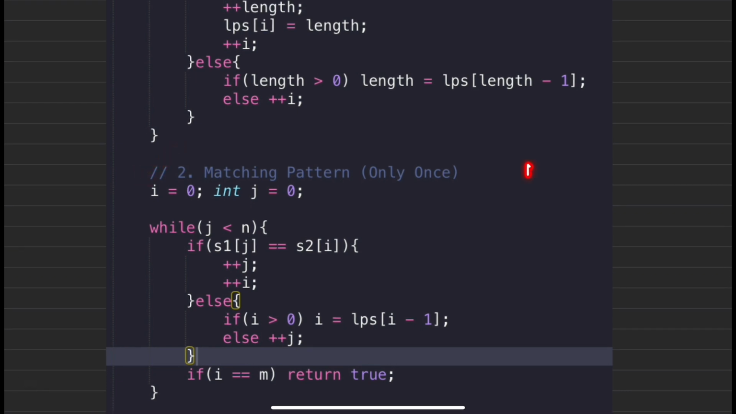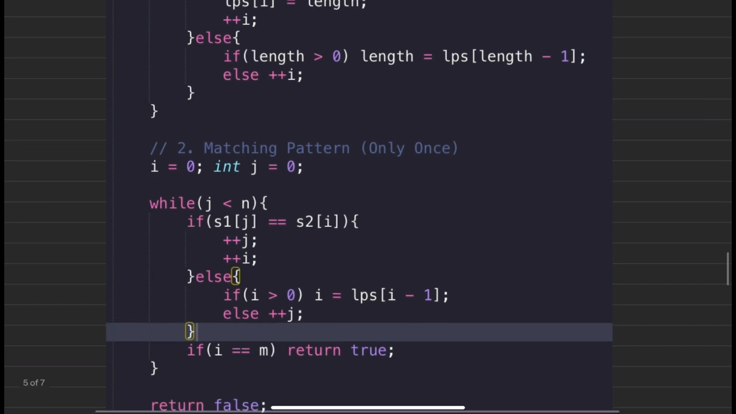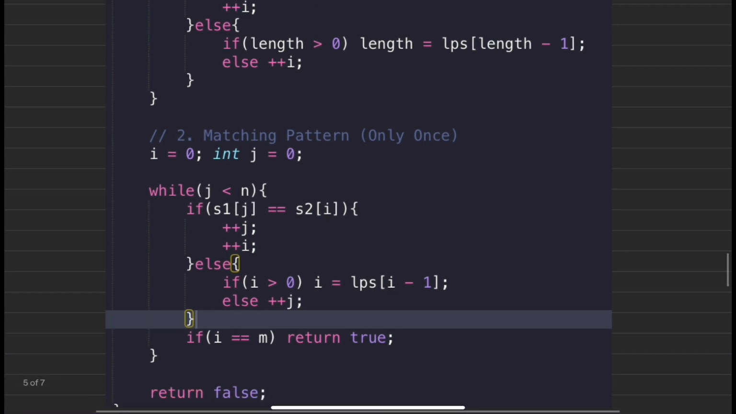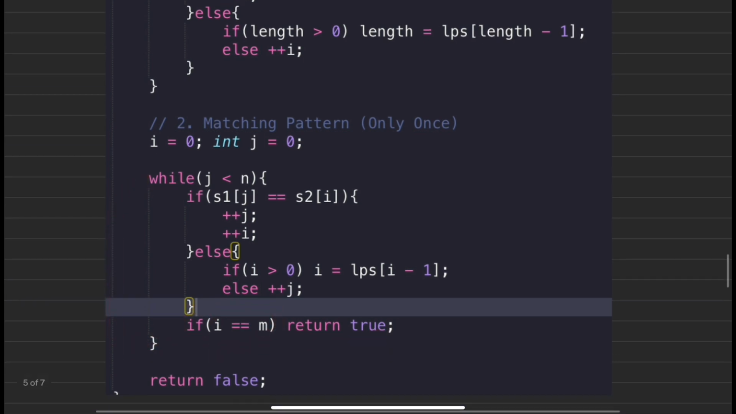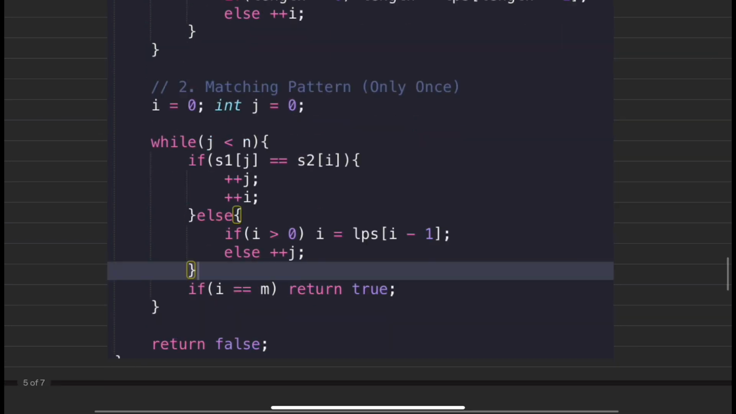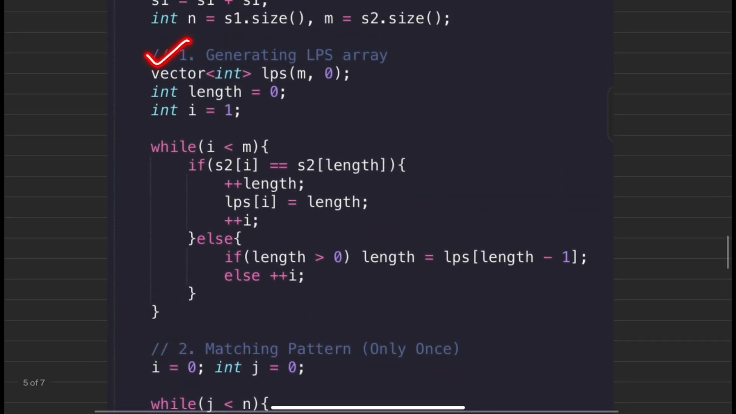If you watch the KMP video, it is a slight modification. In that video, I'm explaining how to store the indices of multiple occurrences. But here we just need to match the pattern, right? So at any iteration, if we match the pattern, I'm returning true. But if in the whole execution of the loop we are not matching the pattern, then I'm returning false. In that video, instead of returning true, I am storing the indices. That is the only difference. So with this two-step process, you can simply use the KMP algorithm and solve the problem.